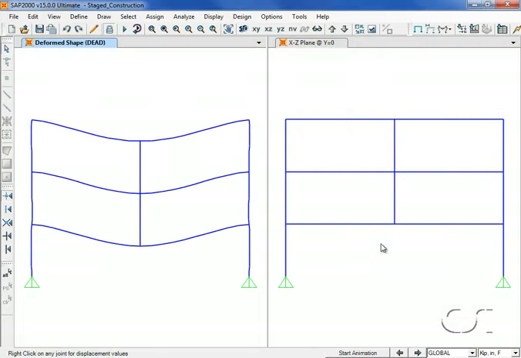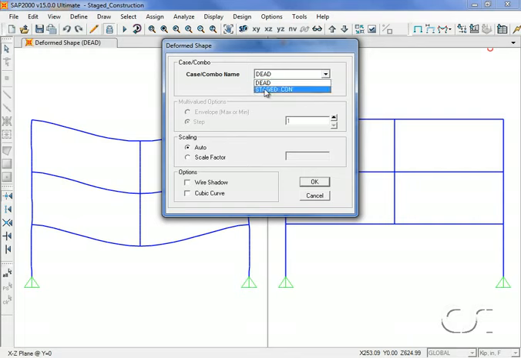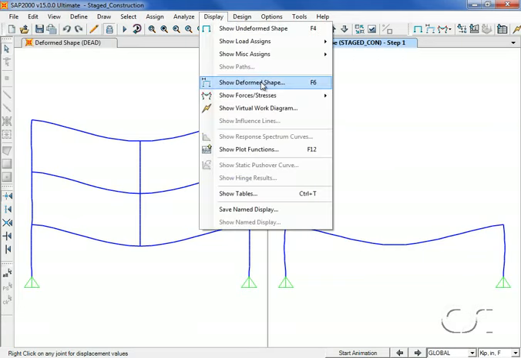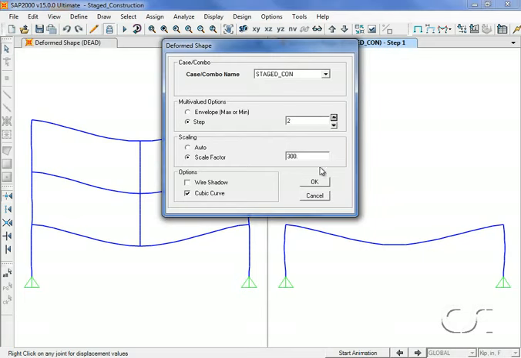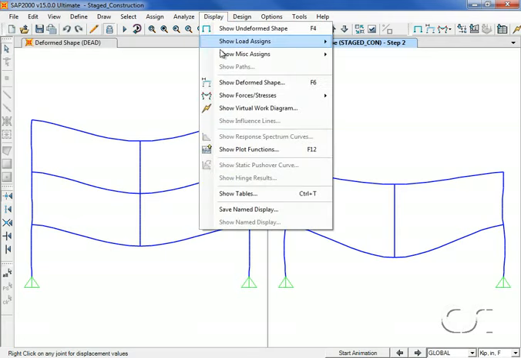And after the analysis completes, the dead load case deformed shape is displayed in the left window. In the right window, we will display the deformed shape from the staged analysis cases. We select Stage Con case and Step 1, which is at the end of Stage 1. Verify the scale factor is set to 300 to match the scale on the left. Next, we add the second story with Step 2. And then the top story with Step 3.